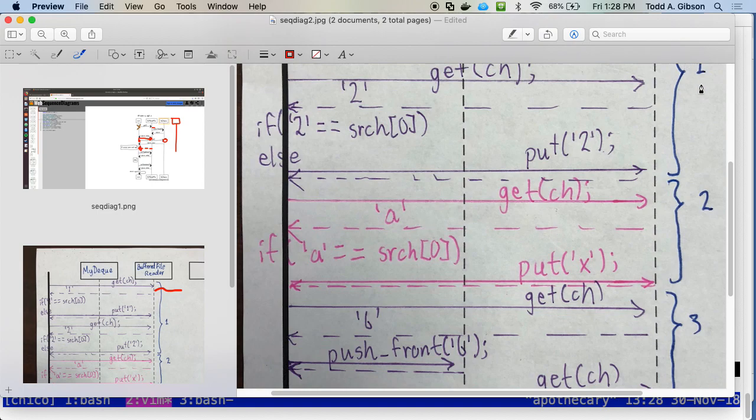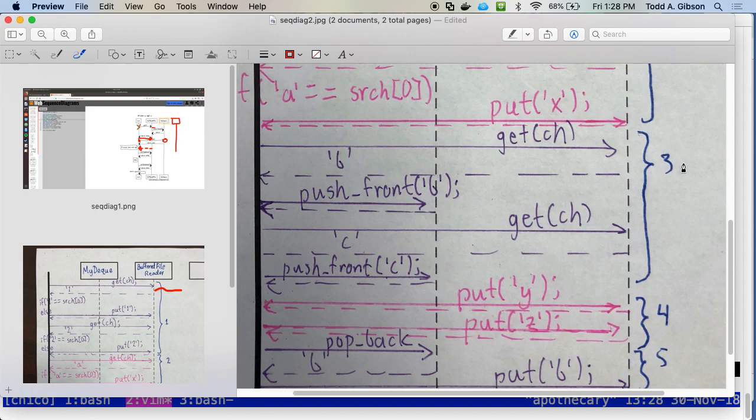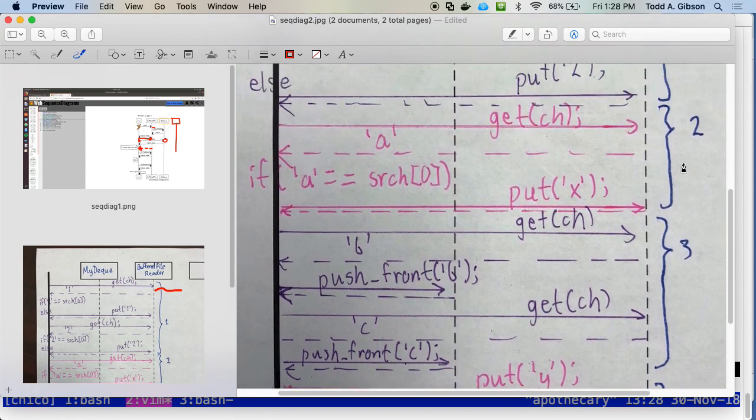What are these numbers representing? Are those like states? Those are like one. We get and put all the characters until... Oh, you just annotated. Okay, I got it.